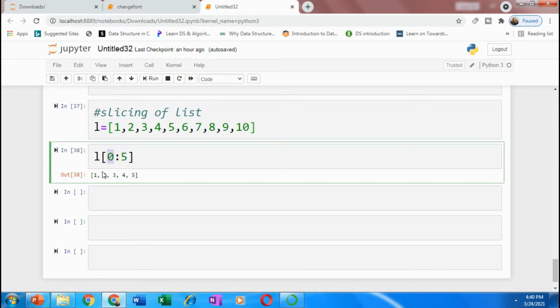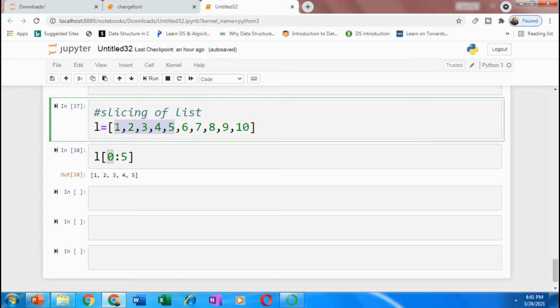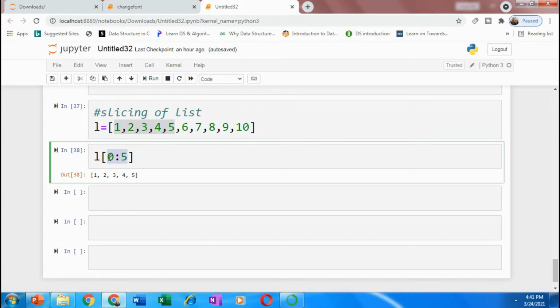So index 0 is included, that is 1, and index 5 is excluded, that is, it will access elements in the range of 0 to an index value of 4, that is 0, 1, 2, 3, 4. So that's the reason why you're getting output 1, 2, 3, 4 and 5. So 0 colon 5 means the element at index 0 is accessed and the element at index 5 is excluded. So this is going to access elements within a range of 0 to 4.